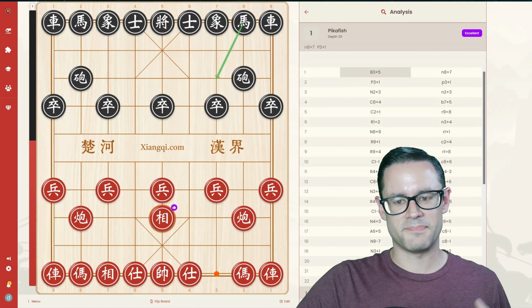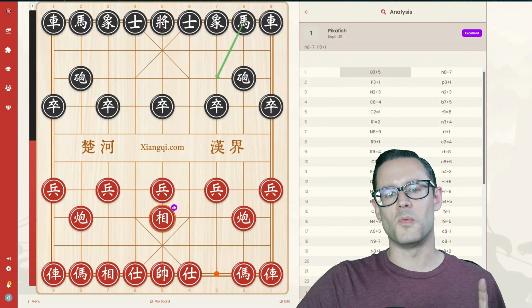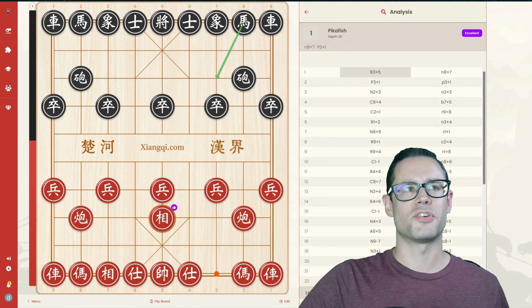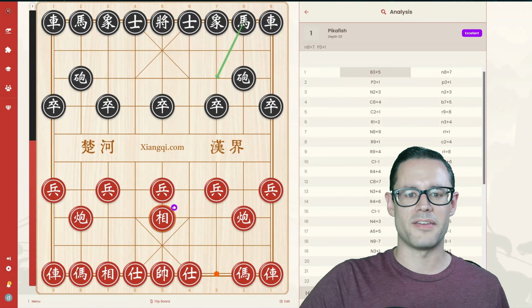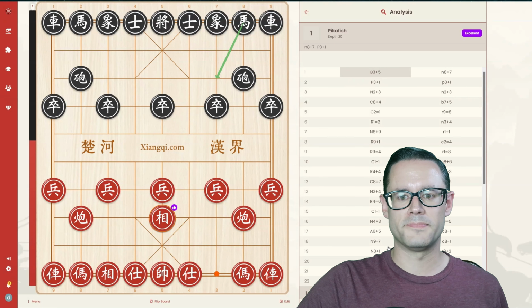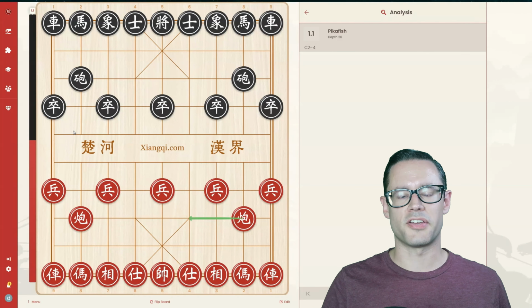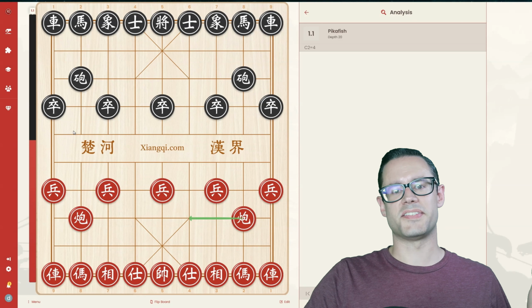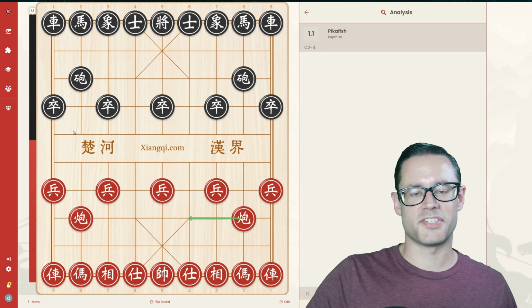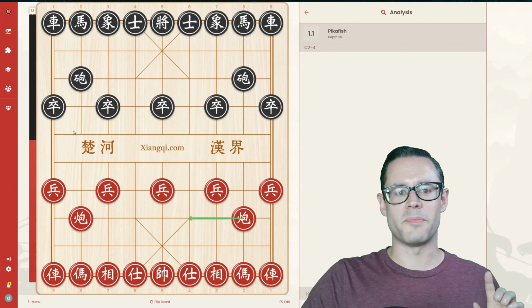Overall, it's just easy. But it's taken me a while to figure out what exactly is the problem with Xiangqi.com that I don't feel great about. And I finally figured it out. So here's why I don't always feel good about recommending Xiangqi.com. The reason is because its design is modeled after chess.com. Now, if you don't believe me, let me show you.